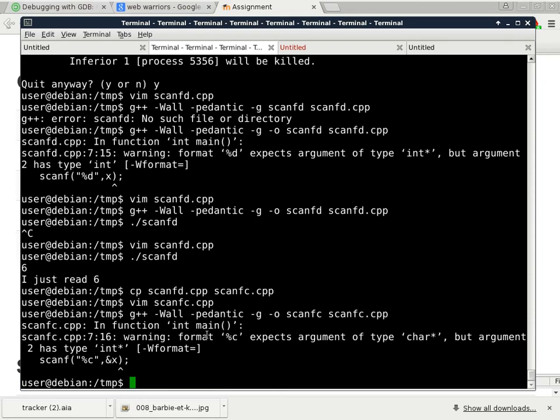The reason why it's complaining is because %c specifies an argument of a char pointer, but the argument has an integer pointer. Is that okay so far? Does everybody understand why it's complaining? Because scanf is being asked to read a small item, but what I'm giving it is the address of a bigger item, but they are not the same type, so it's complaining about it. Okay, well, we know how to fix this one, don't we?